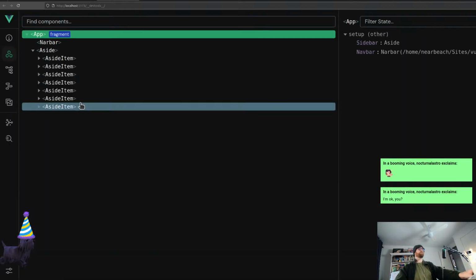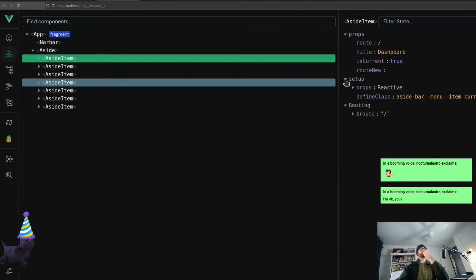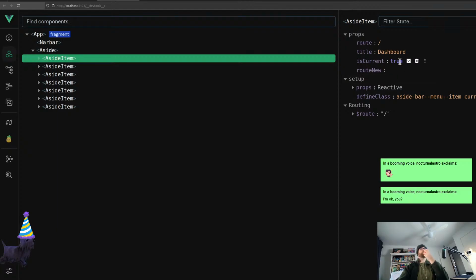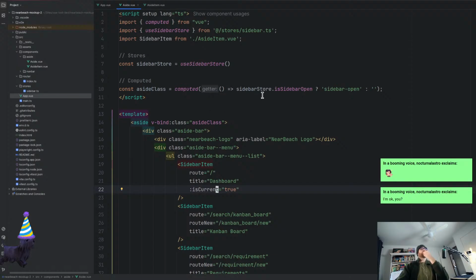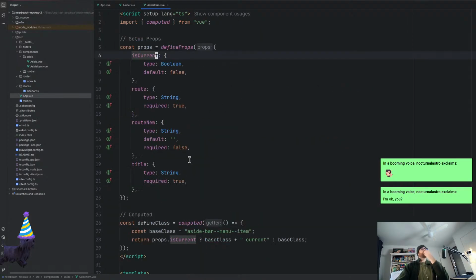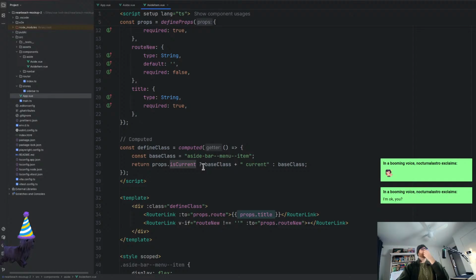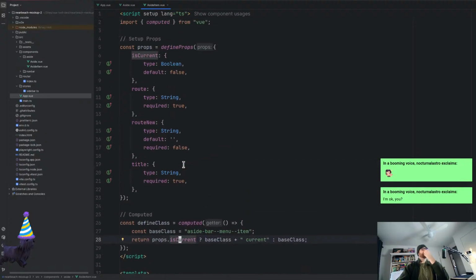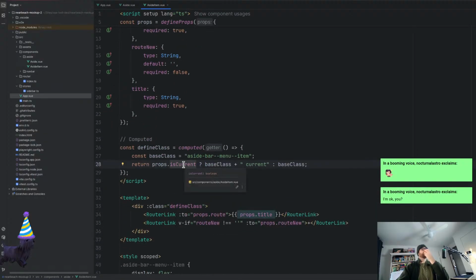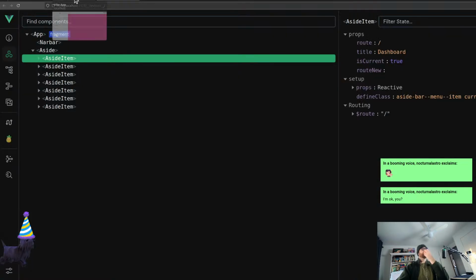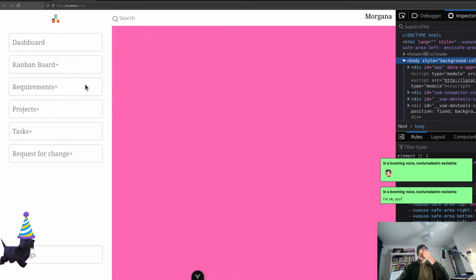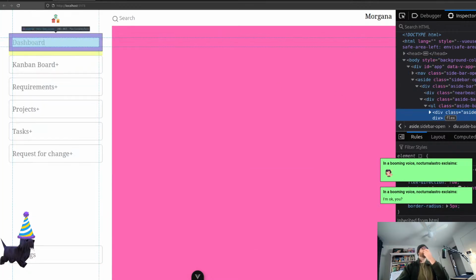I'm just going to go into the dev tools for a second. It is passing through current equals true. Have I screwed up the compute in here? I'm going to find out. Let's... Oh no, it's adding the thing in.